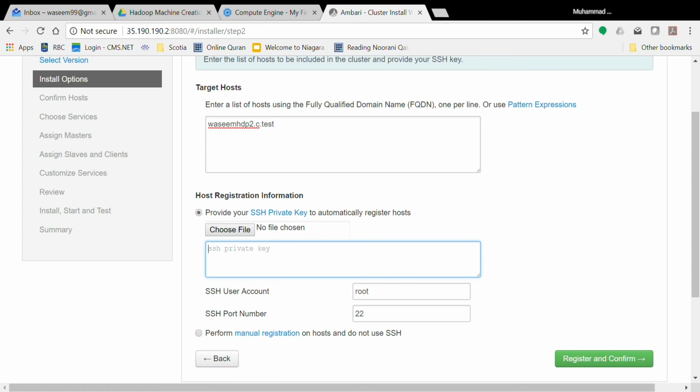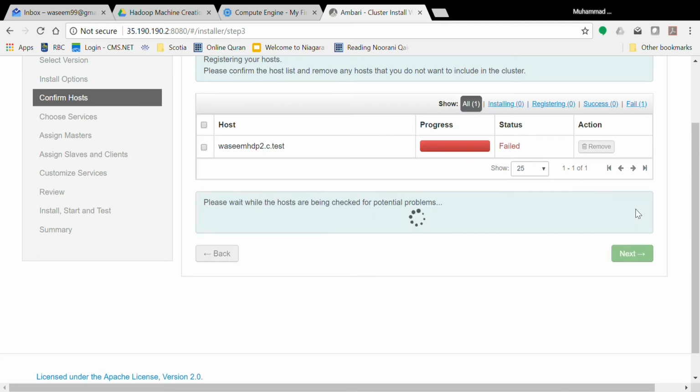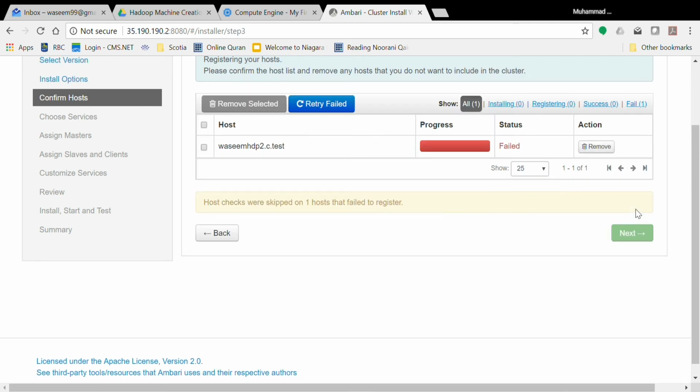Okay, I'm back to my window here. Paste the key that we just copied, leave the rest manual, and once again check with it. Register and confirm. And remember guys, as expected, it is very common, it will fail, and I'll tell you the reason. It's just a communication issue with the key.